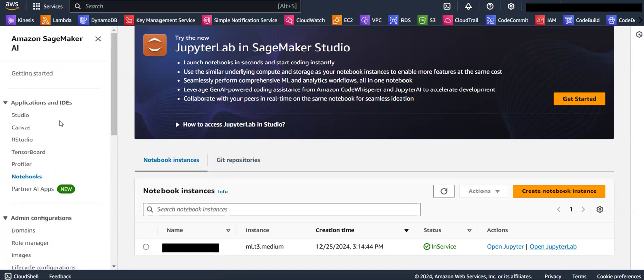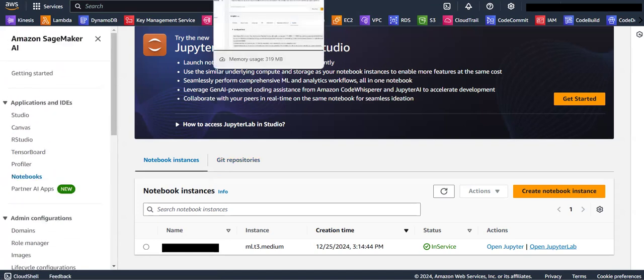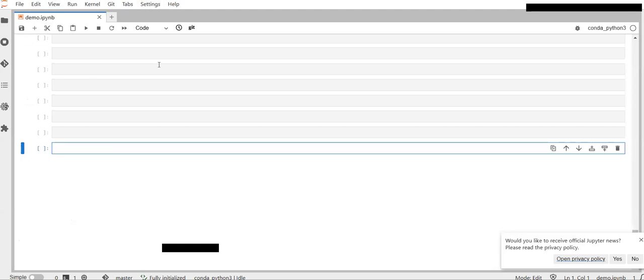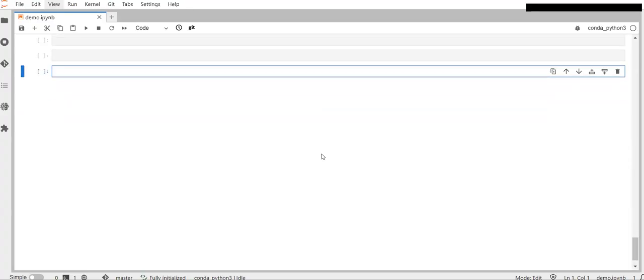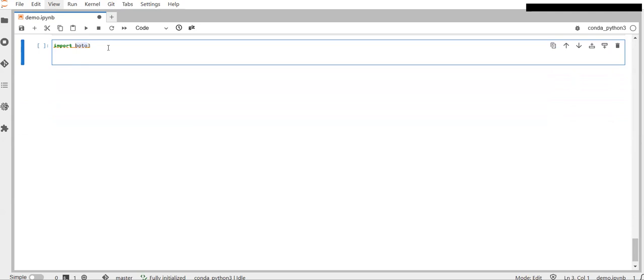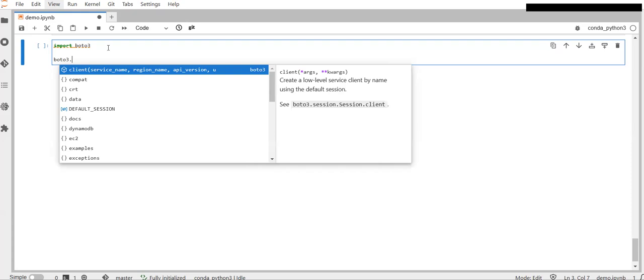Now for this demo, to use Amazon Comprehend programmatically, I have created this Jupyter Lab notebook, and I just clicked on open, and there I created a demo Python notebook file. Now here I am writing the code to use Amazon Comprehend. I'm importing the Boto3 library. By using that Boto3 library, I can connect to Amazon Comprehend as a client. You can see the boto3.client function is already available here.